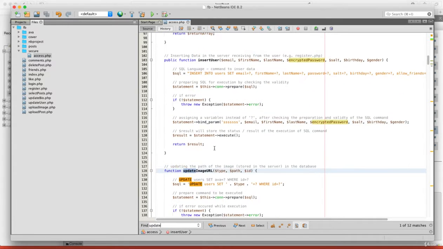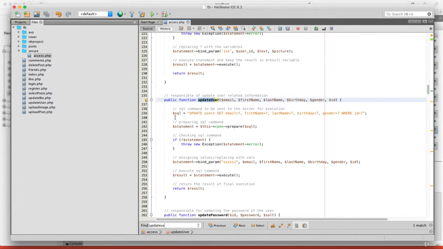Okay, so I'll search update user function, that is the one. In here we'll make some minor changes. First, the only stuff which we can add is email, first name, last name, birthday, gender. 1, 2, 3, 4, 5 parameters we can change. So now we need to add more parameters.